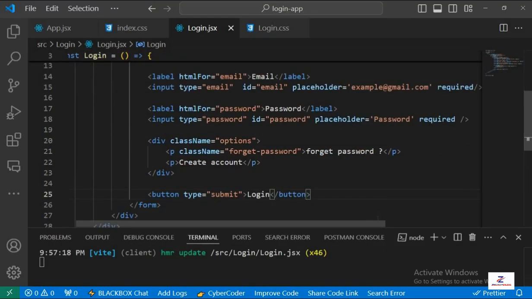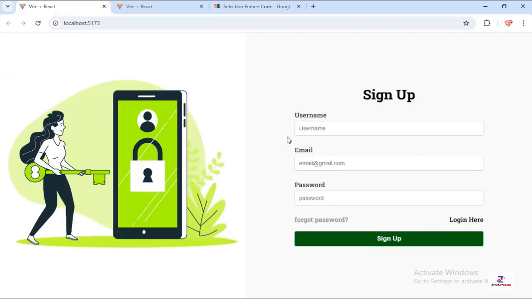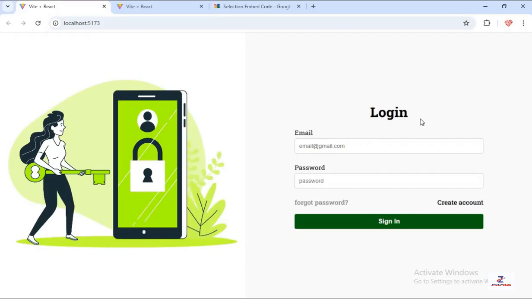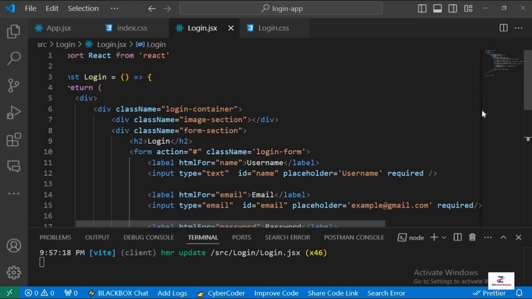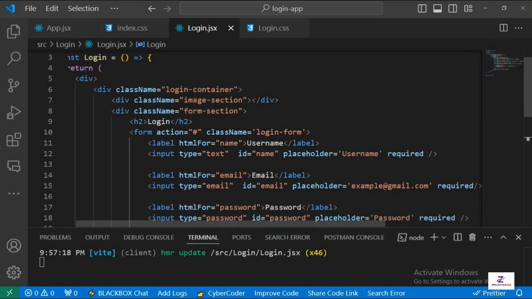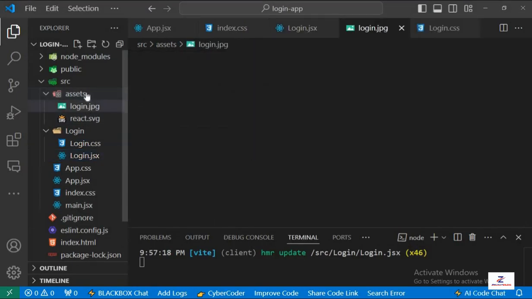So this is what we have now. Right here on the screen, this is what we have. We need to style it so that it can look like this, and then we're going to work on the logic to ensure that when users click on login, they can log in, and if they click on create account, they're going to have the sign up form. So let's start. First we need the image that is going to be here in our image section, and this is the image that we're going to be using. So right here, I'm just going to copy this image and paste it in our asset folder.